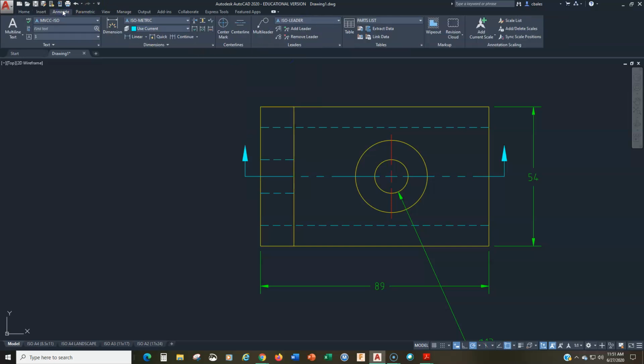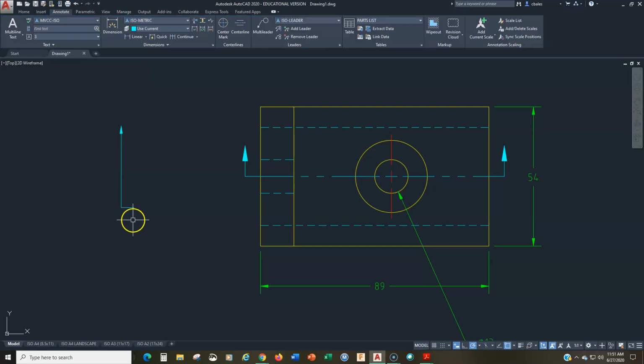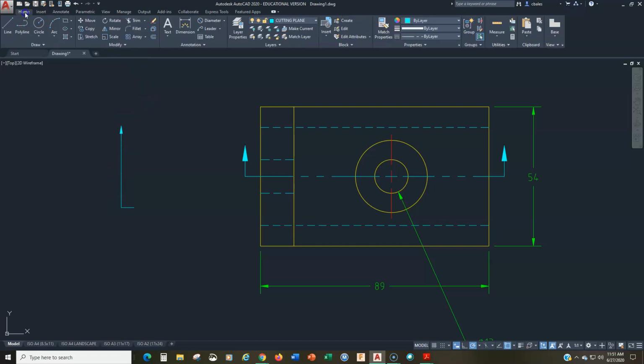Go to Annotate. Go to Multi-Leader. Pick a start. Draw it straight down. Hit Escape, Escape. That cancels the command. Go to Home, Explode. Pick the object, explode it. Notice that it doesn't look like a cutting plane line because it's not on the correct, well, here, let me window this. It's not on the correct settings. So I want to change this to bylayer. I want to change this to bylayer, and I want to change this to bylayer, right?